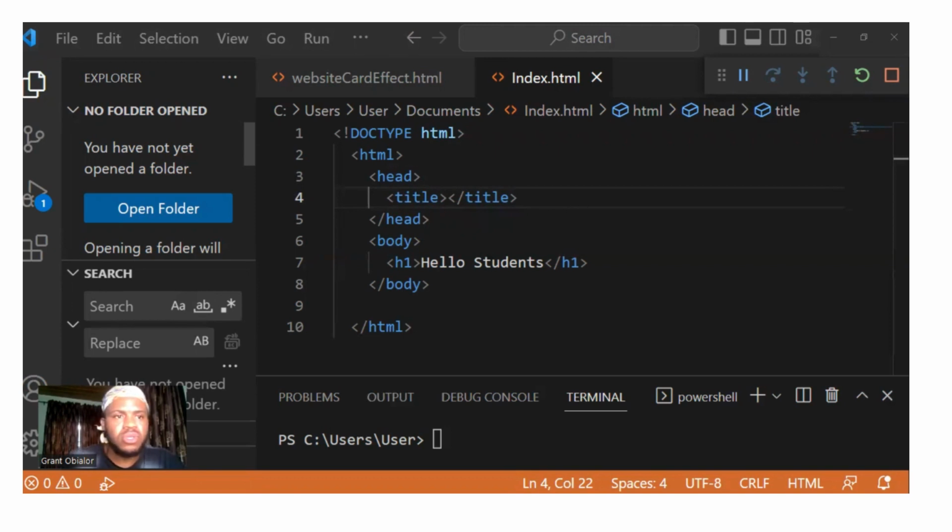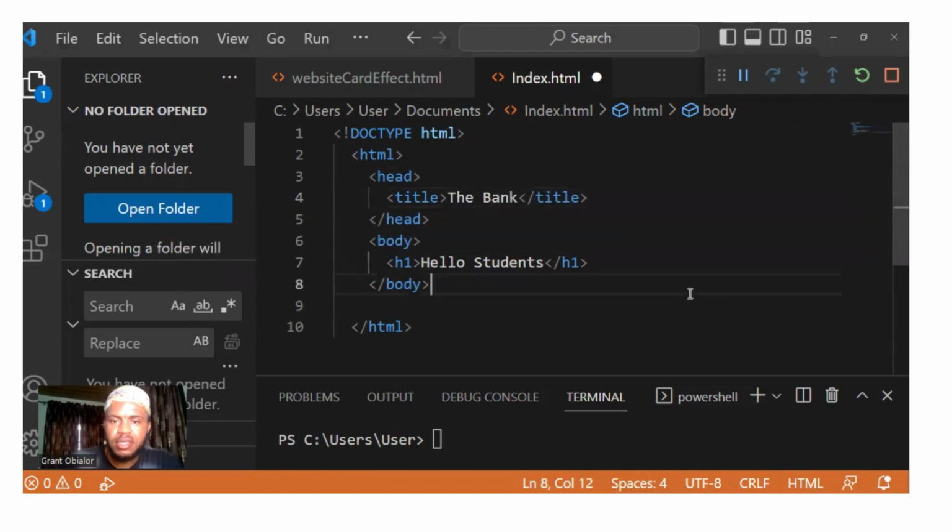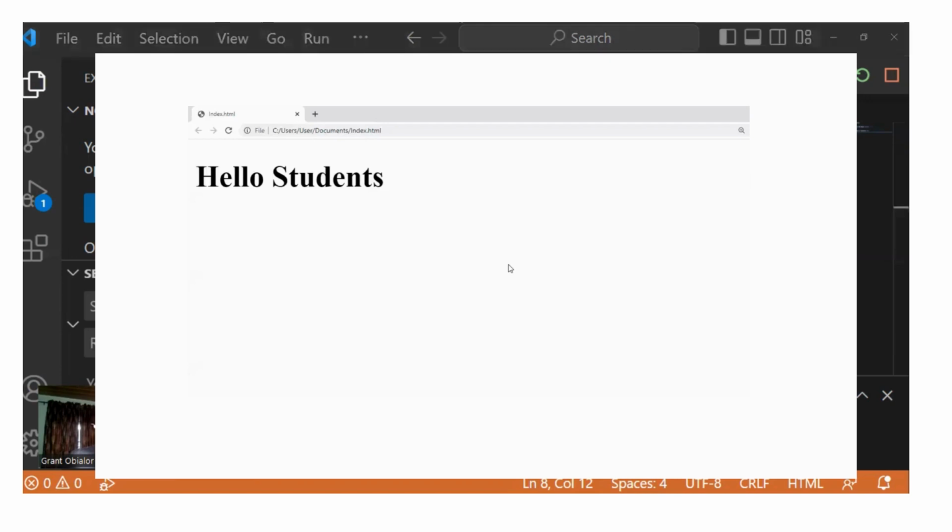But when we input a title, let's put a title on our document. Let's call this the bank. Now, let's view this on our Chrome again and see what it looks like. I'm going to refresh it. Now you see that our index.html has changed to the bank.